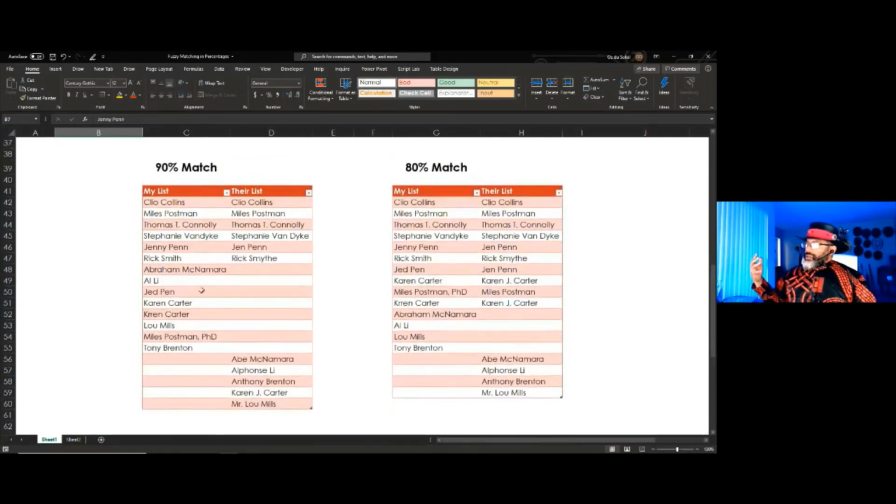Okay, so now here is what I got at the 90%. It matched up Cleo Collins. Stephanie Van Dyke got matched up. Jenny Penn and Jen Penn. Now, Rick Smith and Rick Smythe. Should that have been matched up? We don't know. We'd have to find that out. Jed Penn, fortunately, wasn't matched up with Jen Penn.